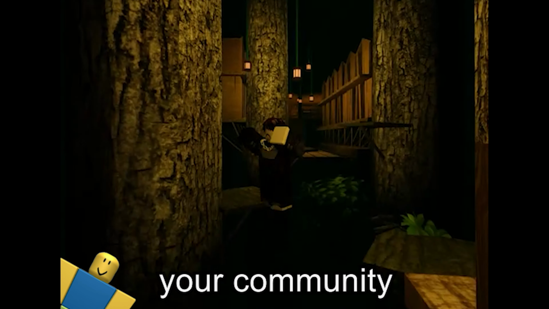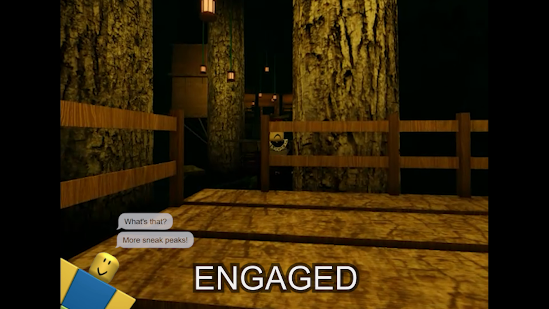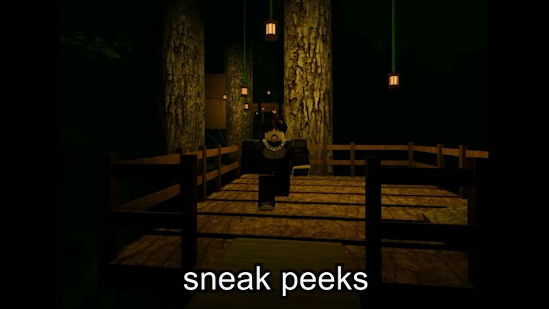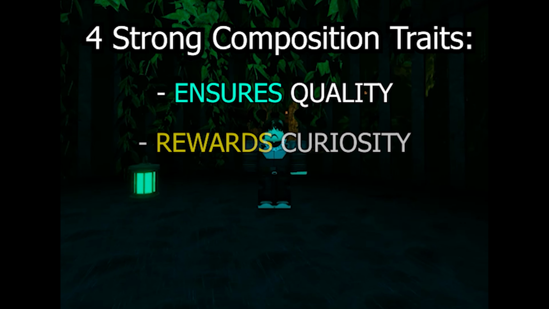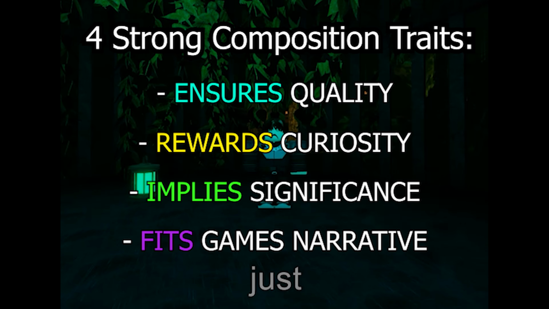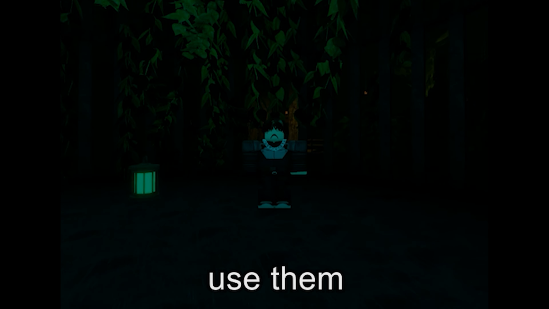Well, if you want your community to be curious and engaged in your project, often posting sneak peeks is the way to go. Here's a quick checklist to make sure that your teaser is impossible to ignore. In just a bit, I'll give an in-depth explanation on why they matter and how you can use them.